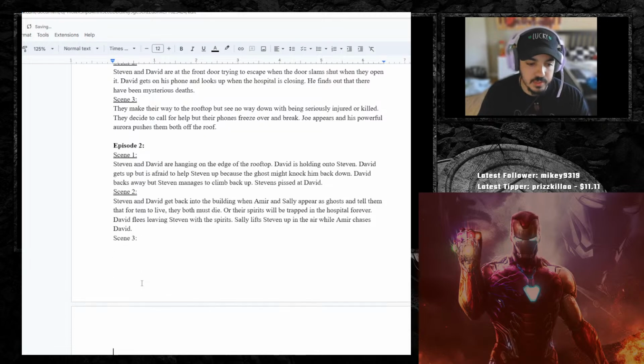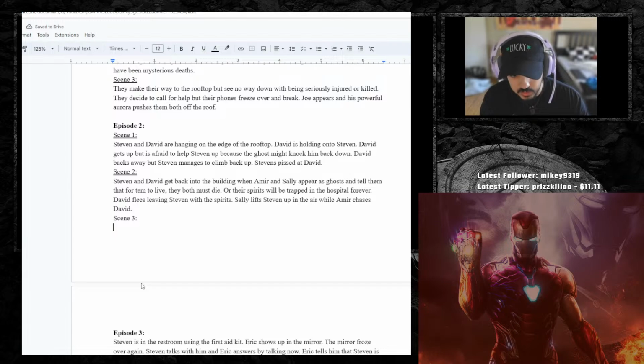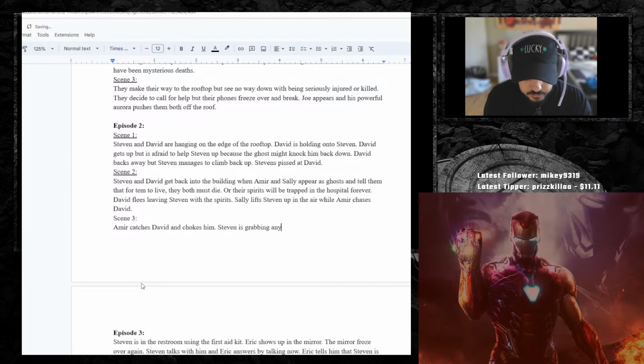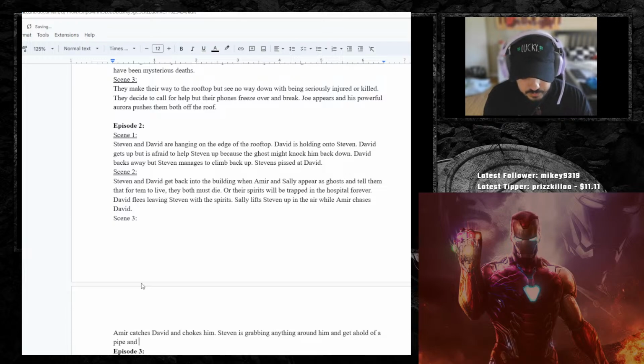So third scene will pretty much be Amir catches David, lifts him, or chokes him, I guess to say. Chokes him. He runs to David when Mary appears and screams, breaking the windows, injuring Stephen and David.